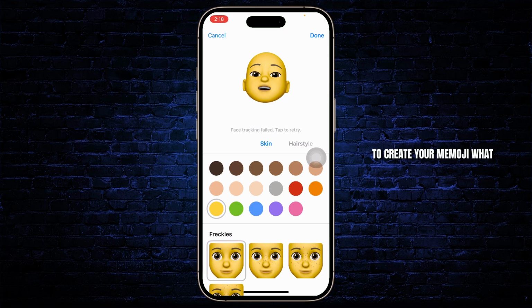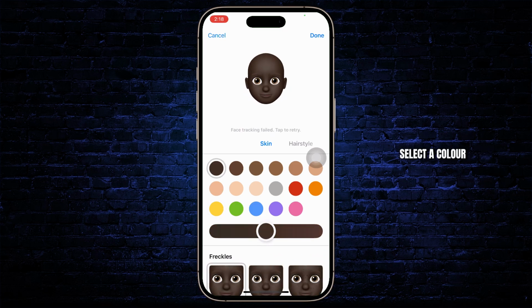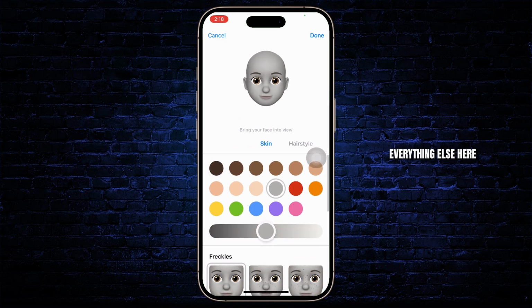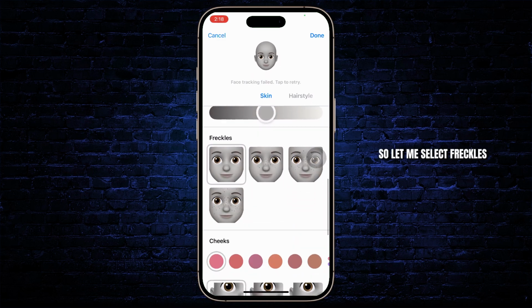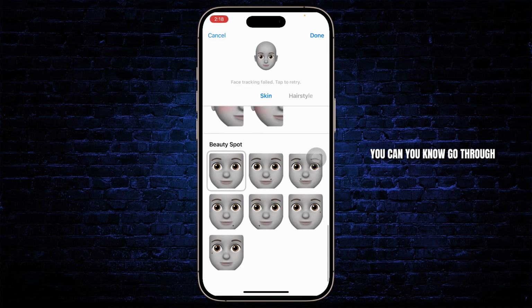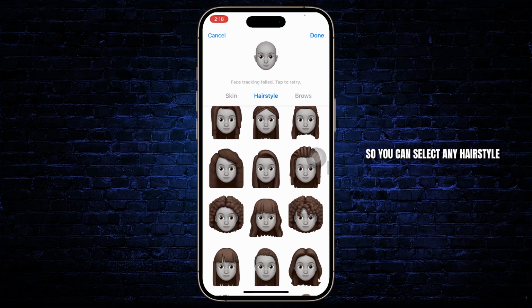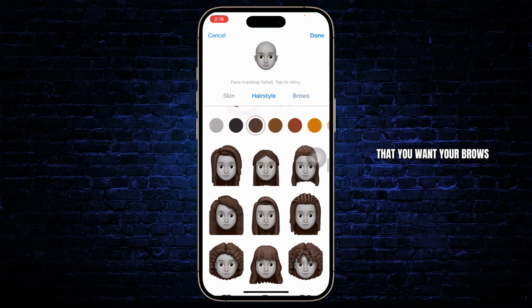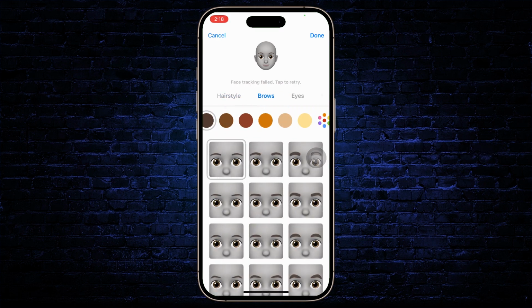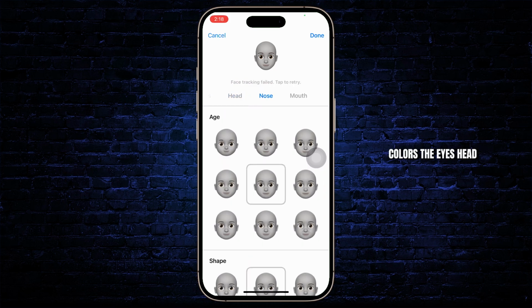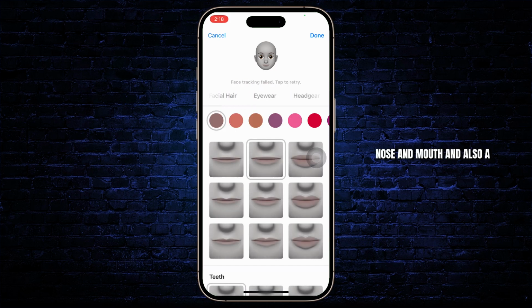To create your Memoji, what you will need to do is select a color, your skin type, and everything else here. So let me select freckles. You can go through with the cheeks and beauty spots. You can also select the hairstyle. So you can select any hairstyle that you want, your brows. You can even choose the colors, the eyes, head, nose, and mouth, and also a lot of different options here.